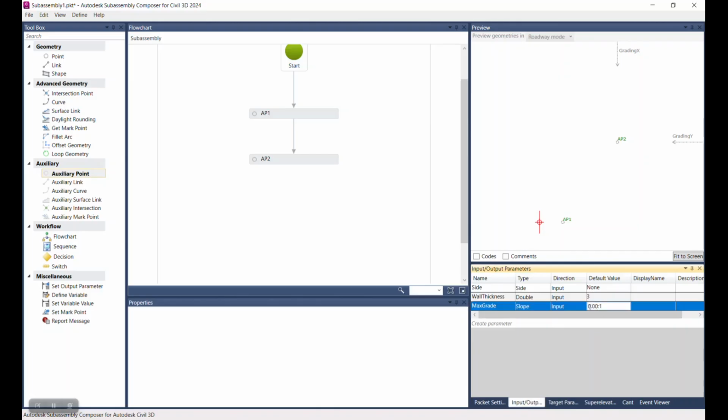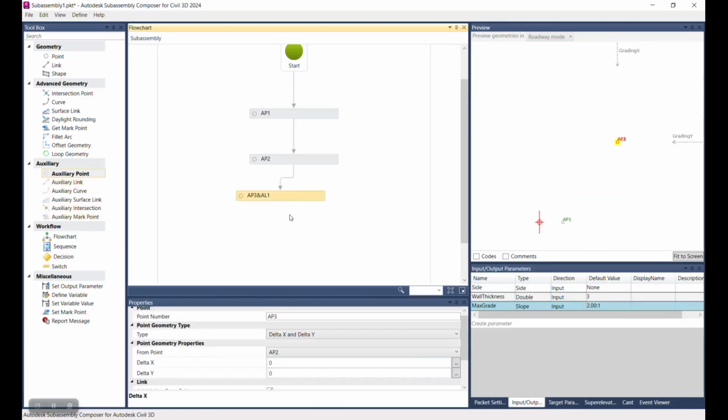The default value in Nevada, we were given 2:1. And so we're going to be placing 2 more auxiliary points using a combination of max grade and wall thickness to determine their location. The first one will be for the minimum grading or the minimum wall height. So we'll add that auxiliary point.